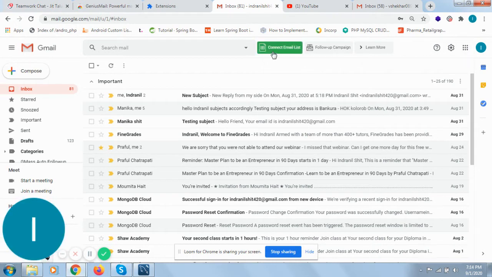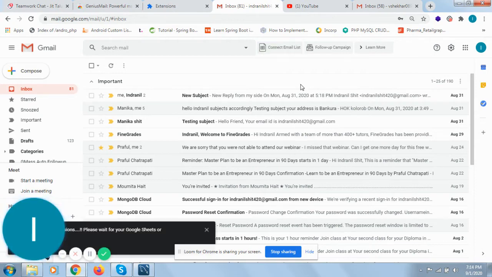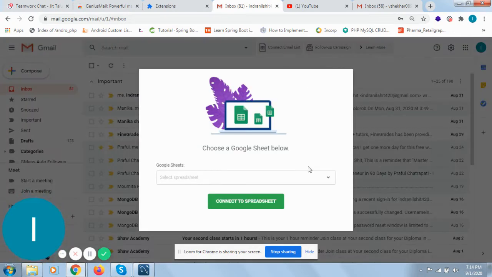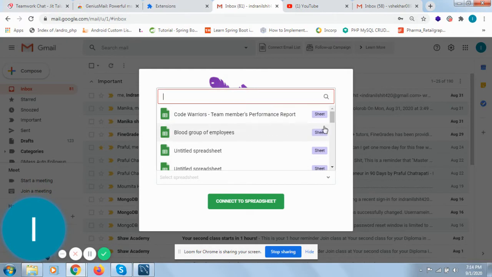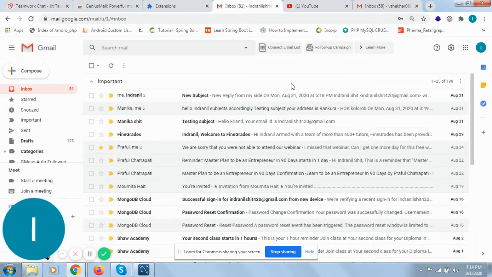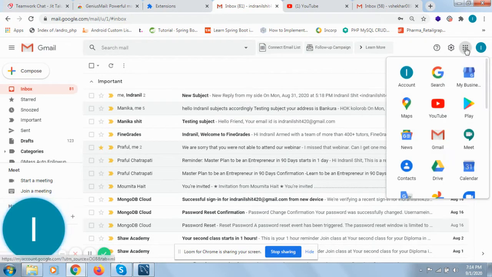This is Connect Email List. After clicking this button, it will fetch all the spreadsheets from your Drive, and in a drop-down, see, I have this many spreadsheets. And this is for the follow-up campaign. Okay, so let's create one spreadsheet from your Drive.